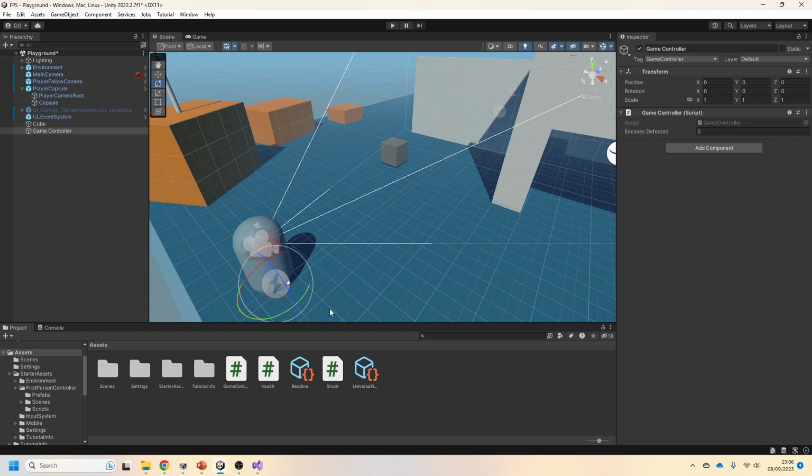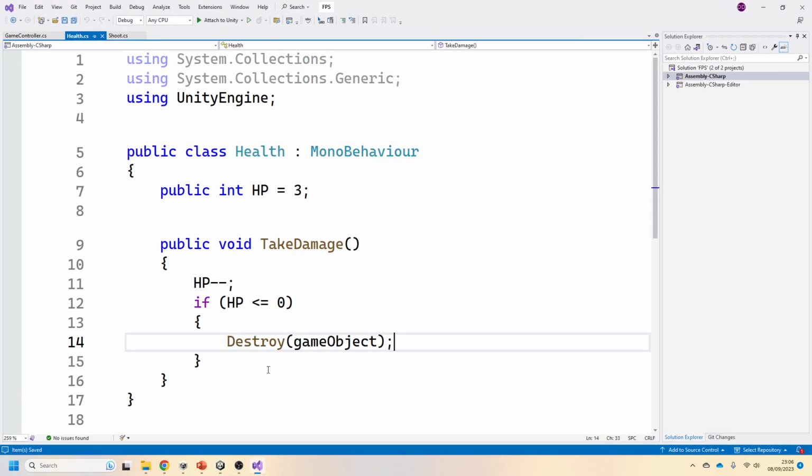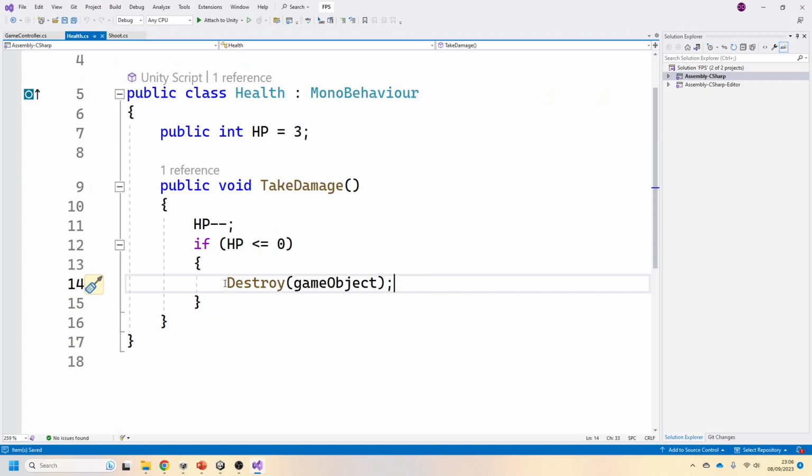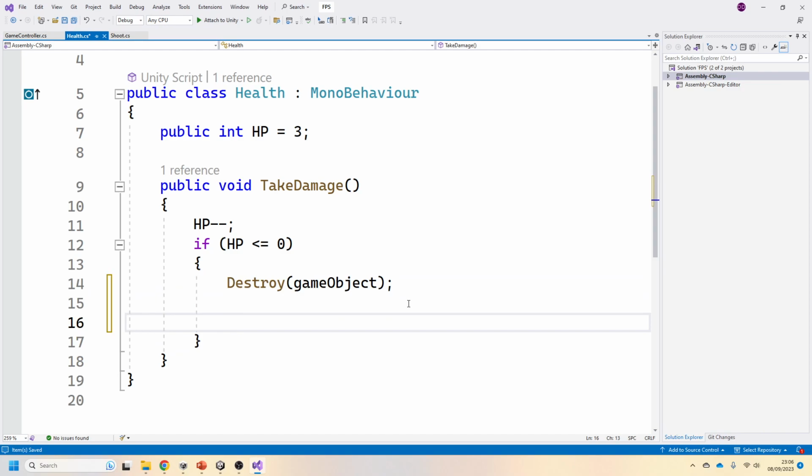So now what we want to do is to look at our health script. At the moment we destroy our enemies, but now what we want to do is to go and tell the game controller, you've got a script on there called GameController, can you make the numbers go up please? So I'm in the health script after the bit where we destroy the game object, but I'm still inside of these two squiggly brackets here.